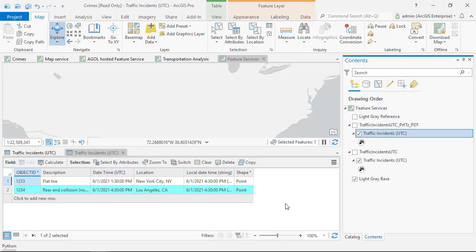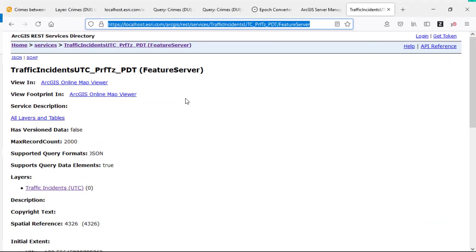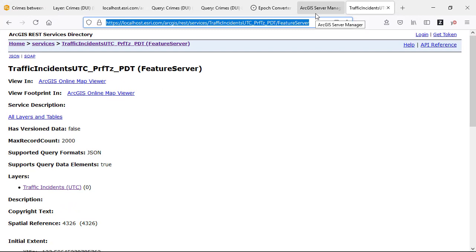So what can we do to solve that problem? Starting at 3.0, we introduced a new concept called unknown time zone. The way you can set that is, first of all, you have to publish it from ArcGIS Pro.